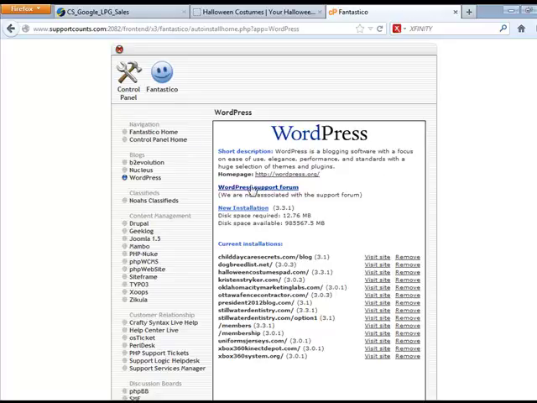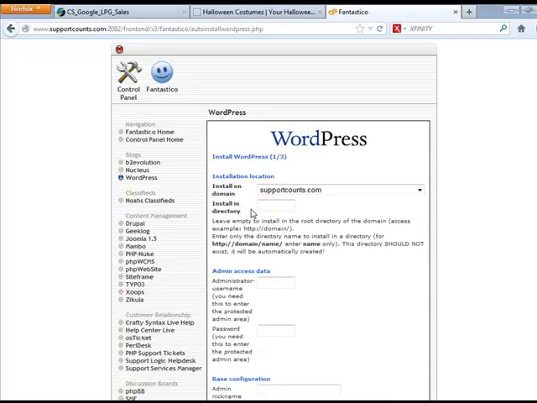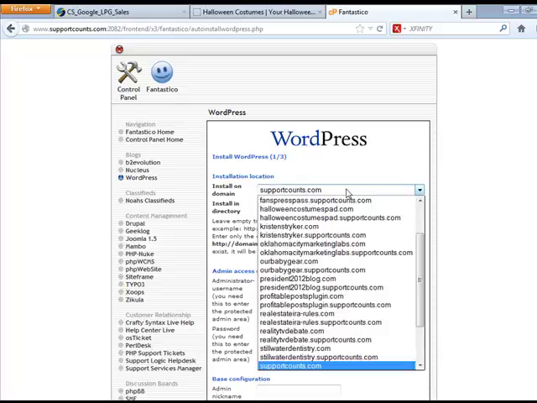I'm going to click here on WordPress, and inside here we're going to click on new installation. So I'm going to choose new installation. Let's go ahead and click on that. Alright, so the next thing we're going to do here is go ahead and install on domain.